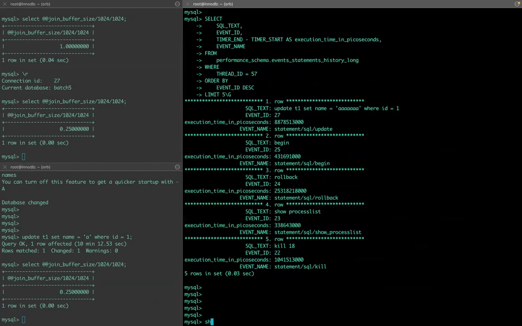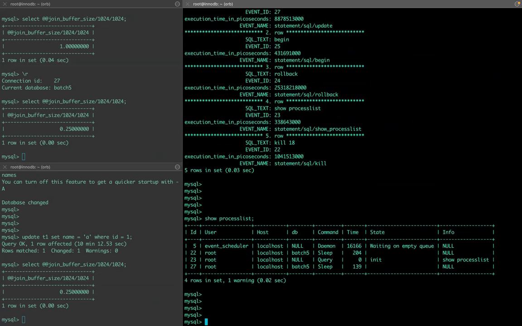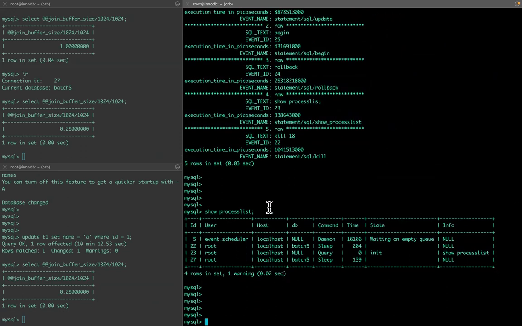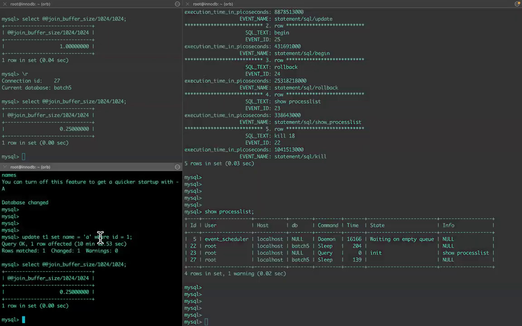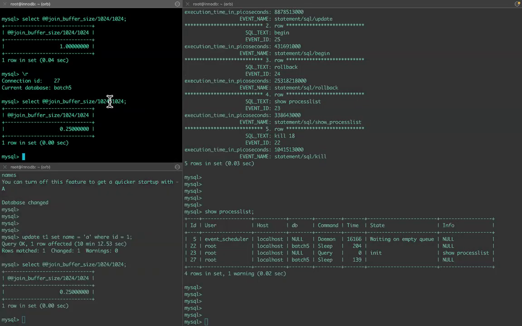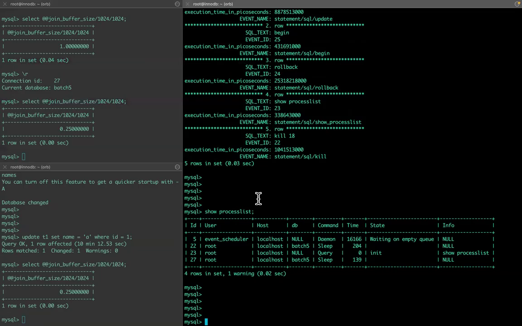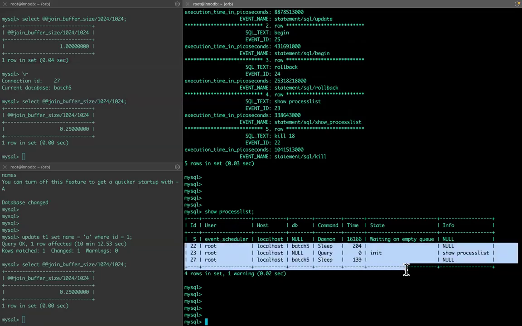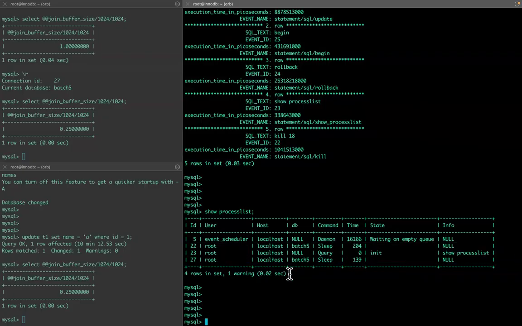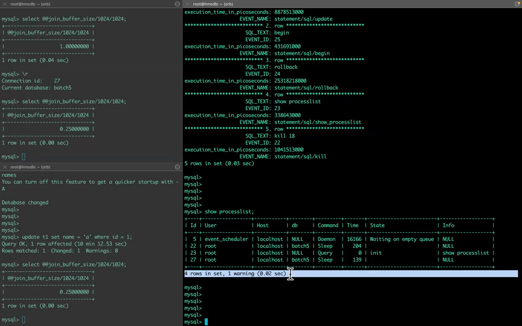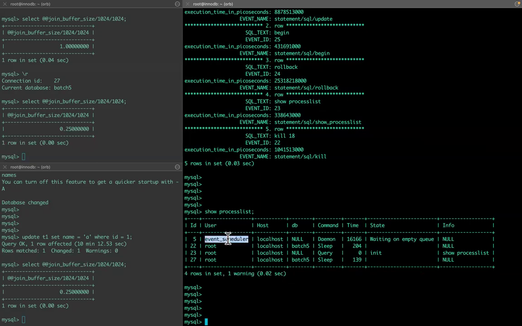You can verify it from the process list. In the process list, you can see currently I have initiated three sessions: one is the current terminal, the second terminal, and the third one. Three connections I initiated, and you can see three connections in your process list. Overall, currently in my MySQL, there are four connections. This one is the event scheduler. When it is enabled, it will have one session, one thread.